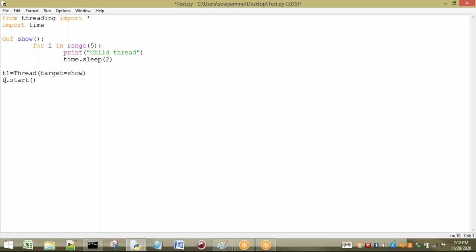T1 is going to start. That means the task of T1 is the show method, so it will execute this one. At that time, whatever the main thread has to do, it will execute the remaining statements. Those remaining statements are: for i in range of 5, I will write venue fixing here, and here I will write printing cards.